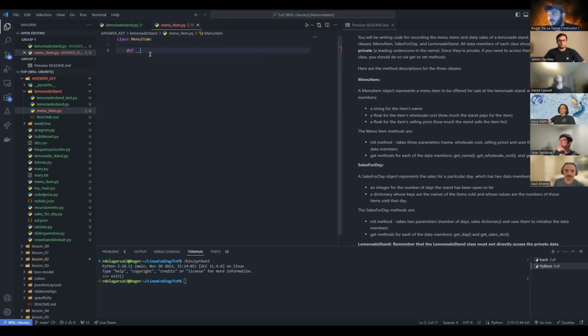We're going to define our init method, which is going to initialize our class when we call it. It's going to take in self. And if we look here, it's going to take 3 parameters in our init method. One's going to be the name, the wholesale cost, and the selling price. So we'll do name, wholesale price, and what was the other one? Selling price.